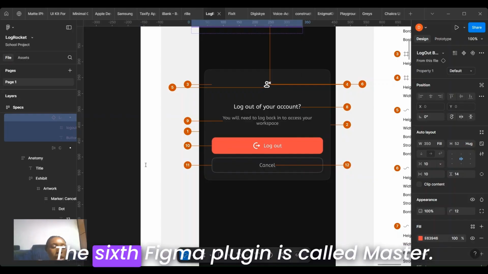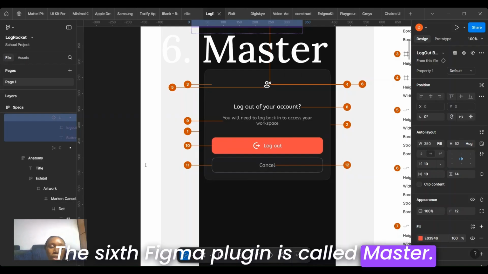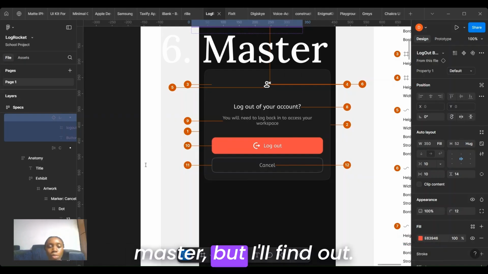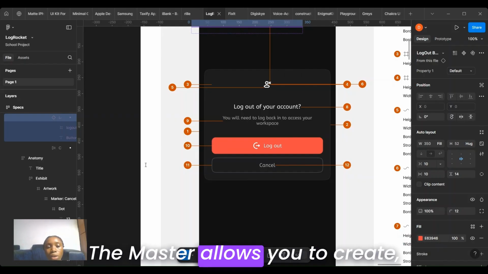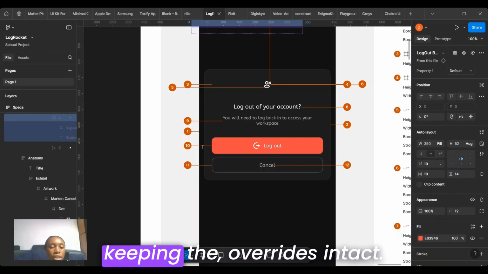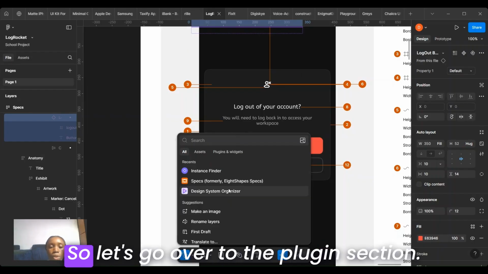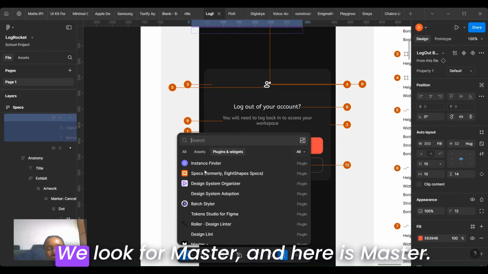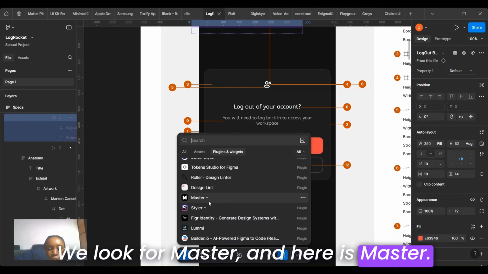The sixth Figma plugin is called Master. I don't know why it's called Master, but we'll find out. The Master allows you to create, move, or swap components while keeping the overrides intact. So let's go over to the plugin section. We look for Master, and here is Master.